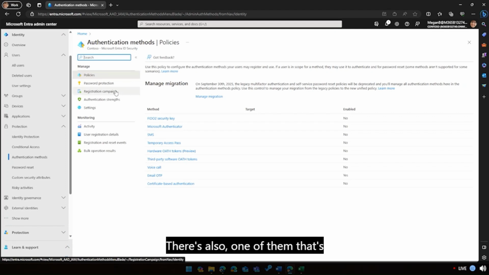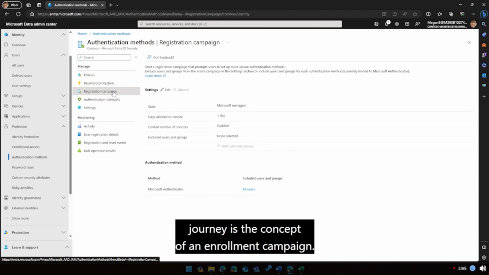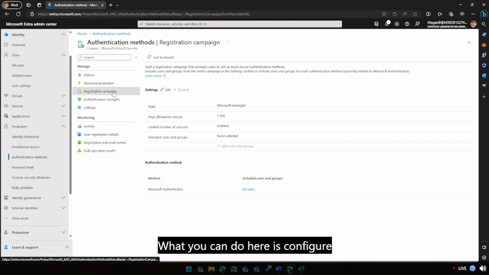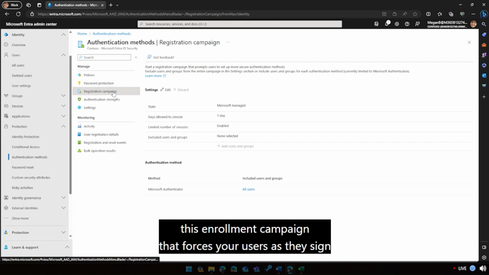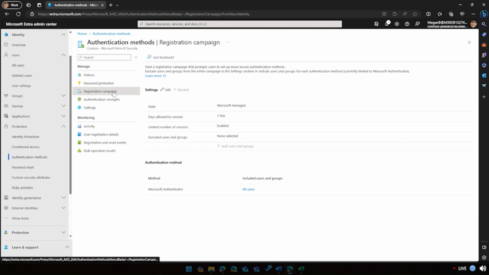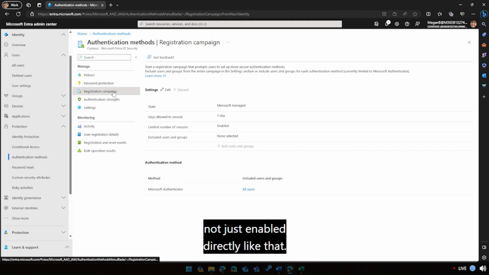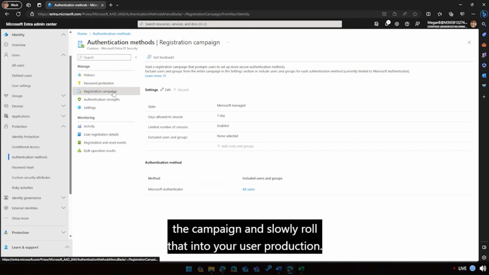There's also one of them that's really interesting for those who are kind of getting started on this journey, which is the concept of an enrollment campaign. So what you can do here is configure this enrollment campaign that forces your users as they sign in to register themselves for multi-factor authenticator and establish those configurations in a rollout process so that it's not just enabled directly like that. You can roll this out and run the campaign and slowly roll that into your user production.